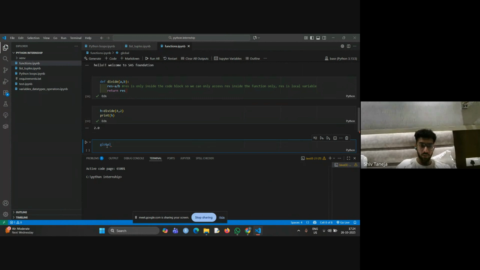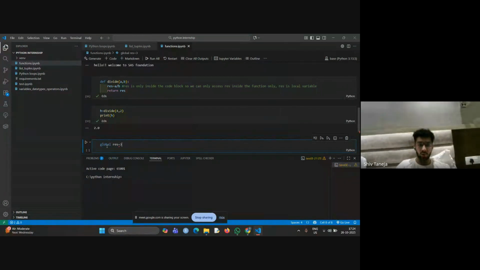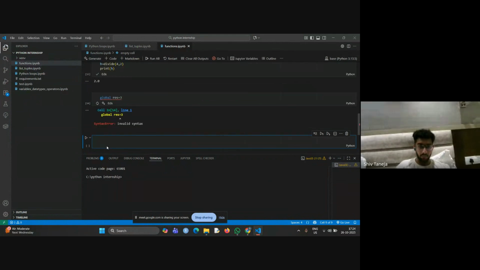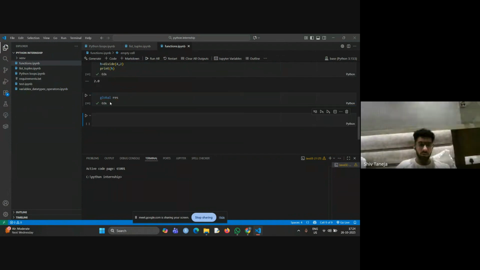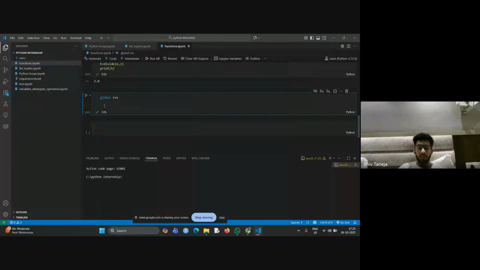There is a keyword called global. Global rest equal to 3. I'm also giving a value. Let's just say if it works or not. Syntax error. Now, yeah, now it's fine. Now I've defined a variable using a keyword called global. So inside the code block that we will be defining here.